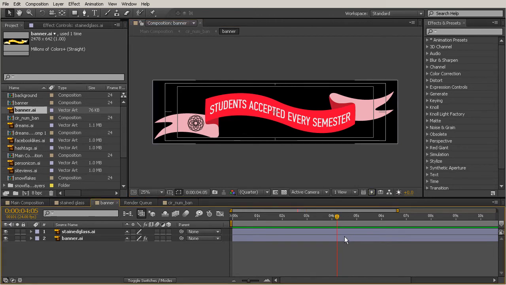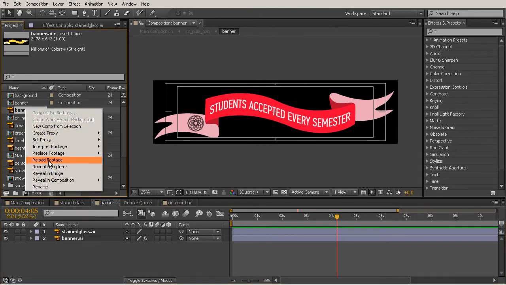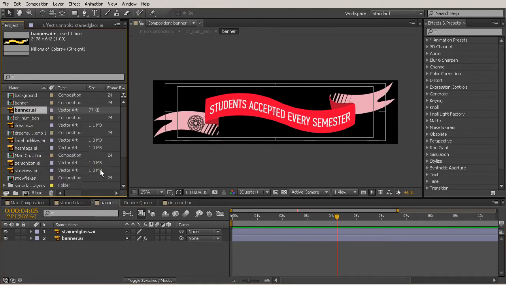So the way that I'm going to fix this is by using the reload option. So I'll come over here to the banner.ai file in my project panel, right click it, and we'll come down to reload footage. And if you just click that, it's automatically going to update that for you.